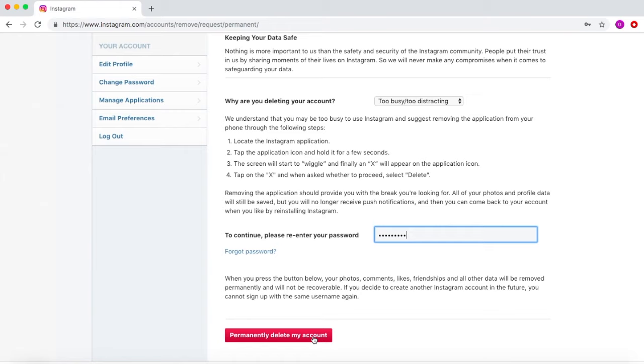Keep in mind that once you've deleted your account, you can't sign up with that same username if you decide to create another Instagram account later on. Instagram also can't reactivate deleted accounts.